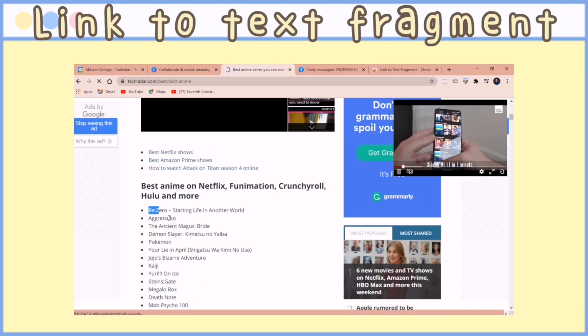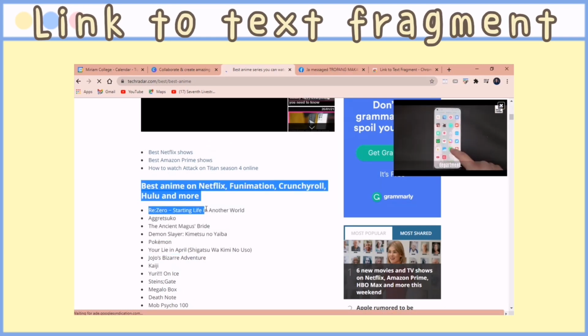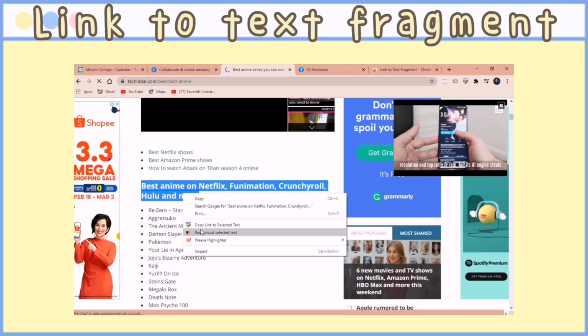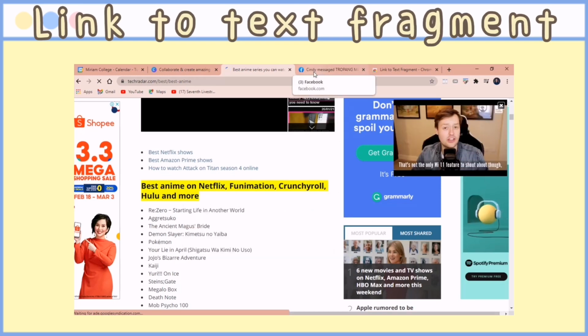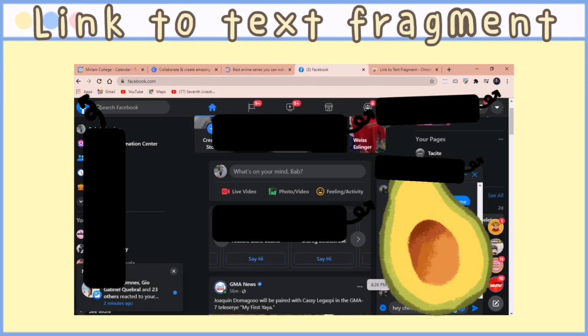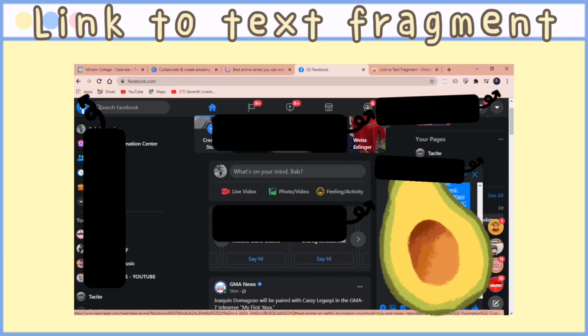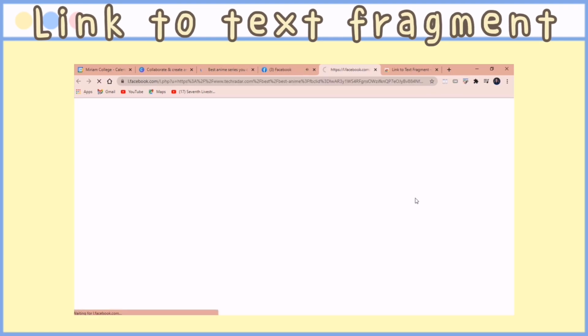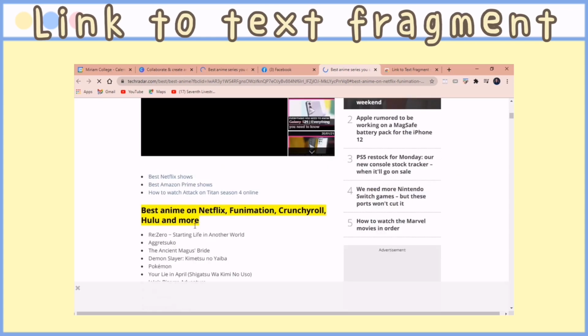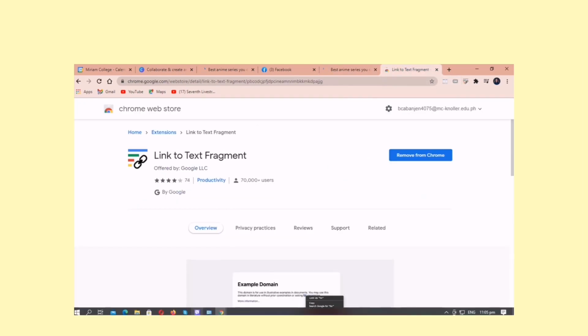If the link creation succeeded, the selected text will be briefly highlighted in yellow. You can now paste your link wherever you want to share it. In my case, I'm sharing it with my friends through a messenger. This saves the time from explaining to them where and what paragraph is the one I am talking about, because once they click it, it will take them to the text that I highlighted.